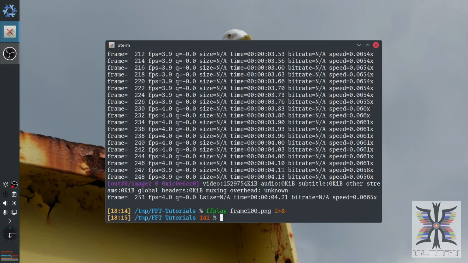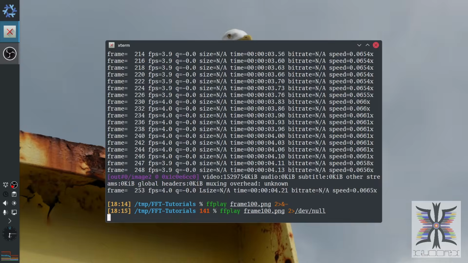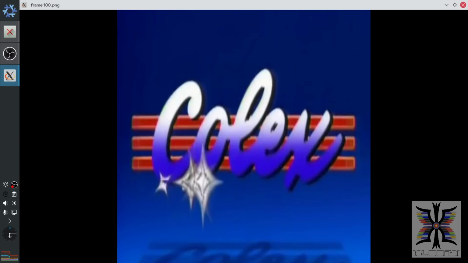Oh, that's strange. Why didn't it like that? Let me do it this way. Okay, so this is what our output frame looks like. It shows the logo stretched and cropped the way we want, but it is in a square format. And this logo hasn't finished playing because I just chose a random frame in the middle.